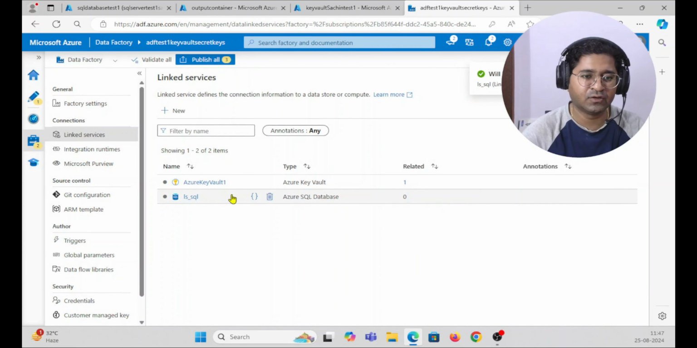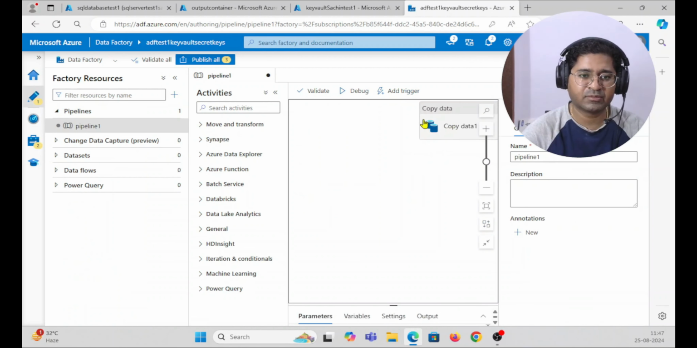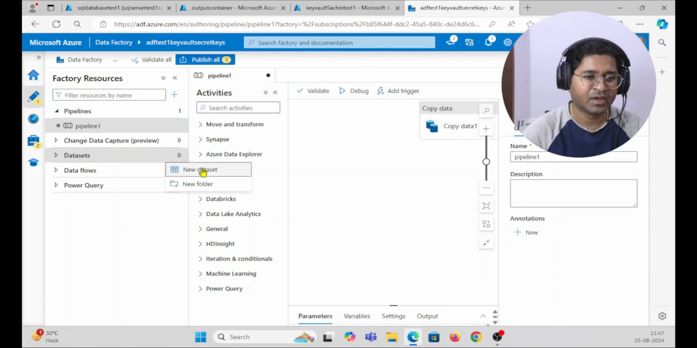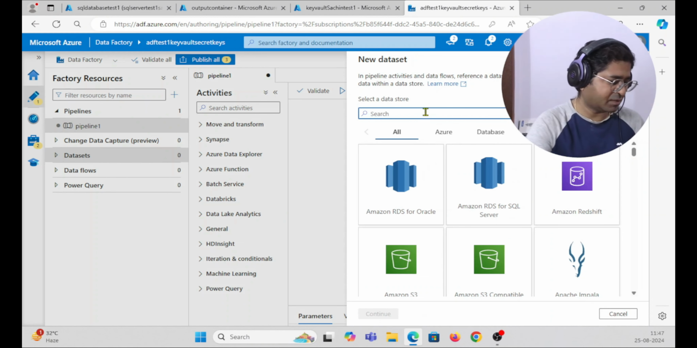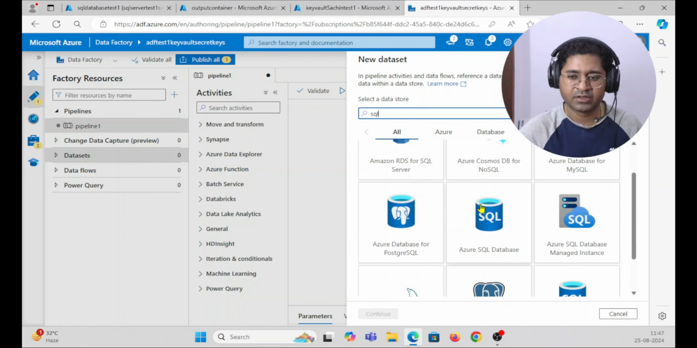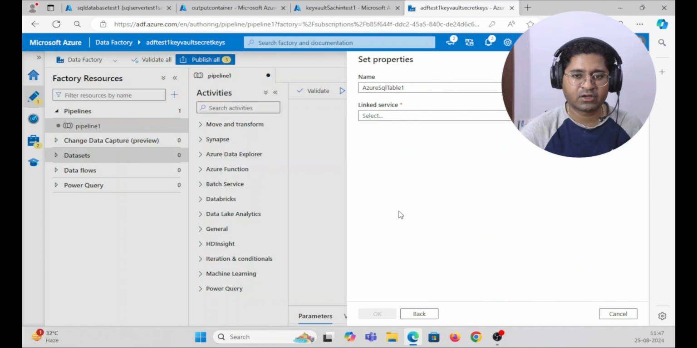Let's create this dataset. Go to the author. Inside this author, I'm going to create the dataset now. So inside this, first I'm going to select the SQL database. Can you see this? It's showing Azure SQL database. I'm going to click continue.